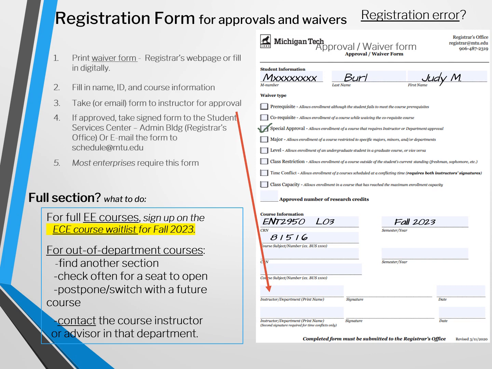This is the common approval and waiver form, which is used if instructor permission is required to register in a certain course or if you get a registration error. Print this form from the registrar's office website or use the fillable form on their website. We also have printed copies in the ECE main office, ERC 121, and the advising office, ERC 131. If you decide to join an enterprise, most enterprises require the instructor's permission to register every semester using this form.